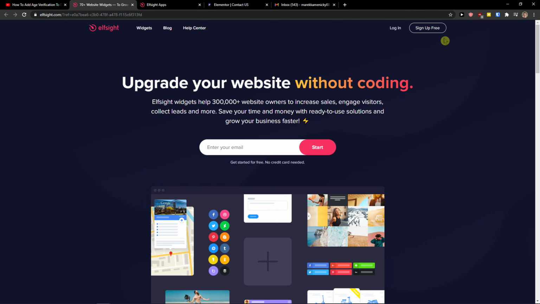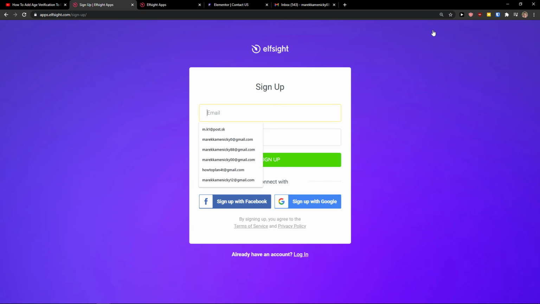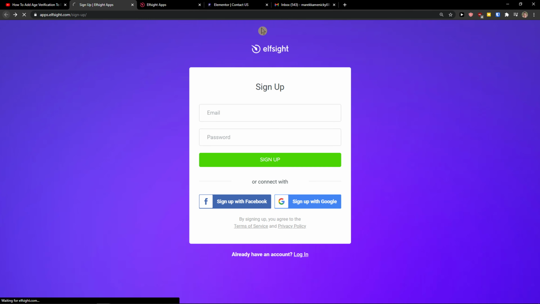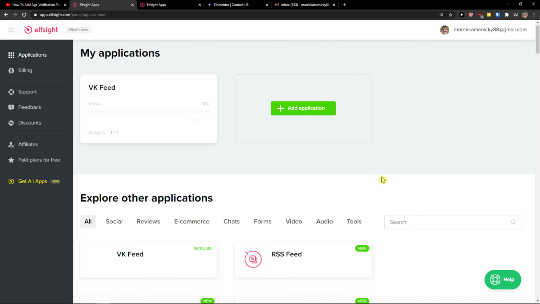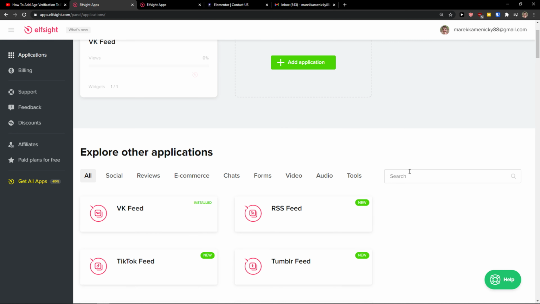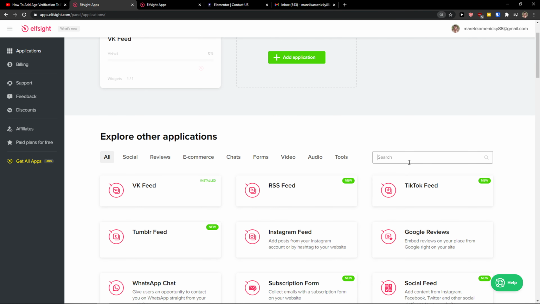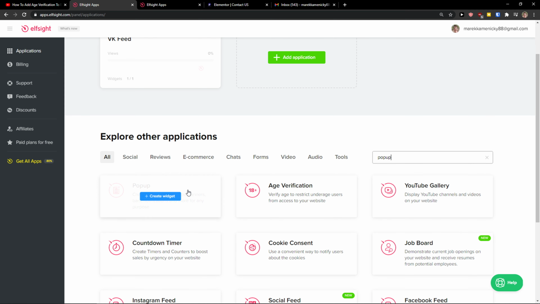So let's go to top right, sign up for free. Now you want to sign up with Gmail, Facebook or normal mail, that's completely up to you. And when you got it, click login. Right here, then you will be in applications and you want to simply write in search pop-up. Choose pop-up, let's create a widget.